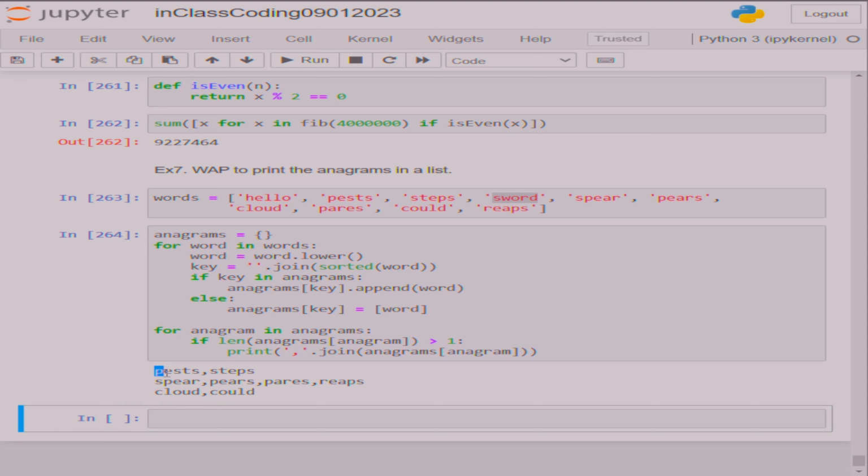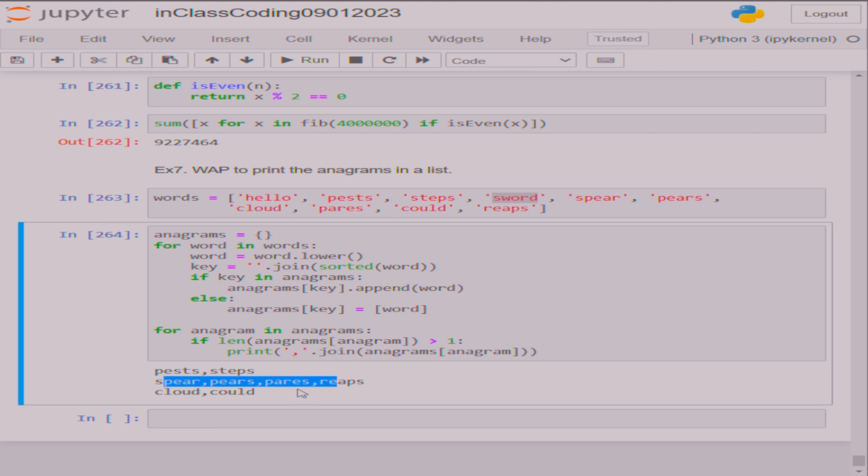Yeah, so you see pests, steps, spear, peer, space, reaps, then cloud and could. Right? So these are the anagrams.